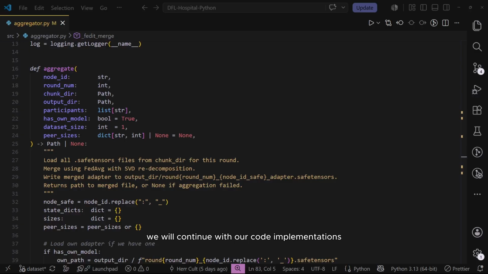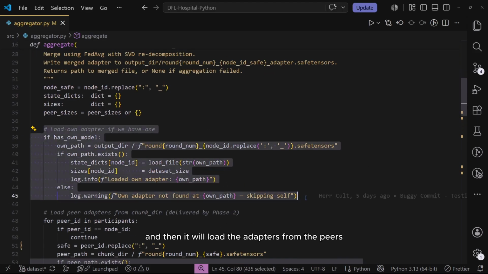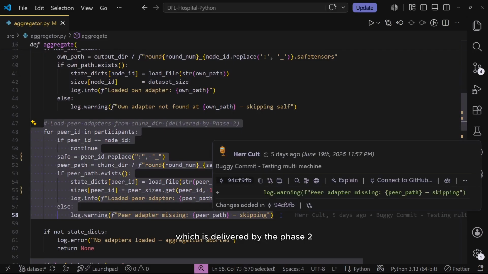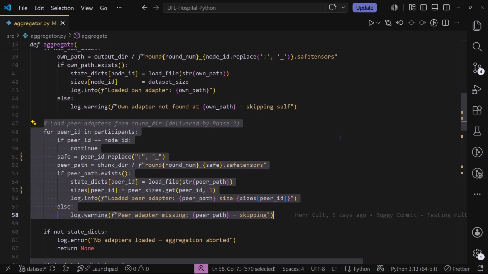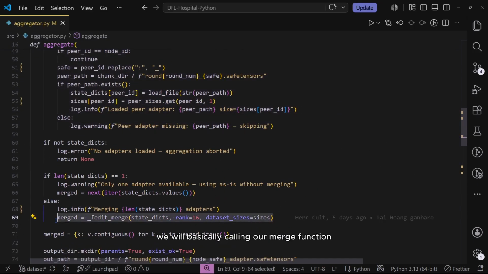Now we will continue with our code implementation of the aggregate function. It starts by loading its own local adapters, and then loads the adapters from the peers, which are delivered by phase 2. After that, we call our merge function with the target rank of 16, once we know the stats and the dataset sizes.